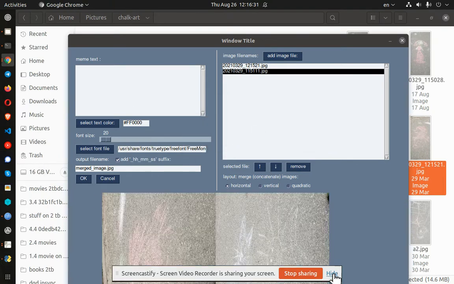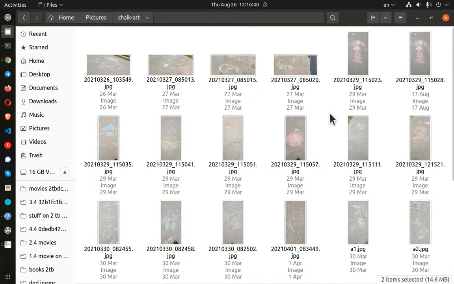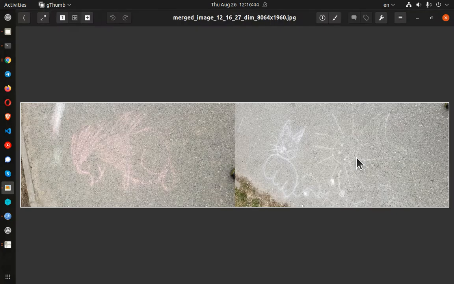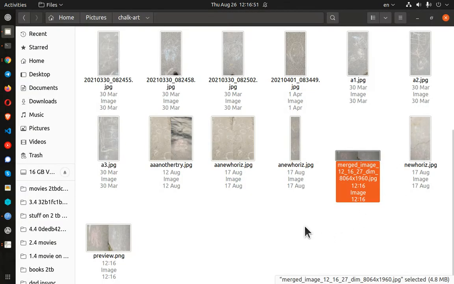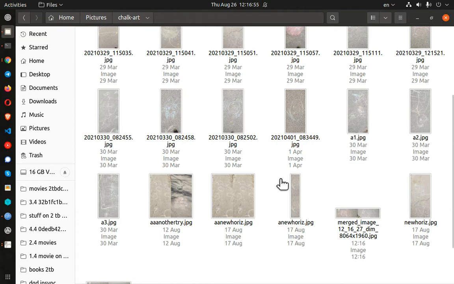Click OK, and now you can see that the images have been merged. Let's take a look at them. The file is called merged image. That's very useful, and it's probably right there. And you can see the images have been merged. We got horizontal merge.